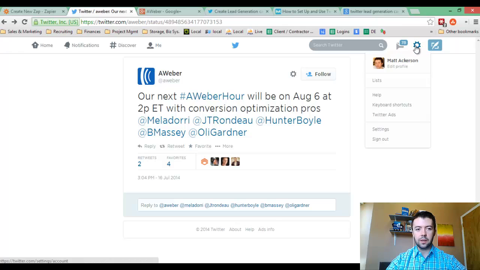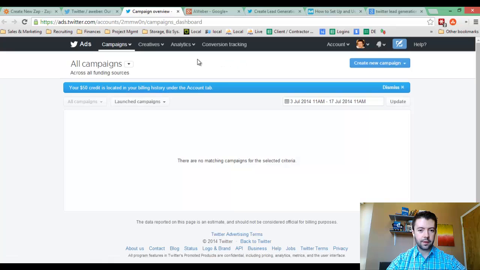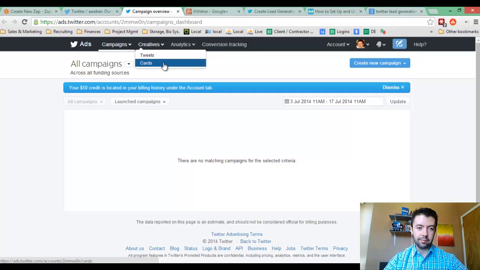So the way to do this is when you're logged into Twitter, you want to click on the settings icon in the upper right hand corner like so. You want to go to Twitter ads, and I'm not running any right now, as you can see. I actually ran a campaign, but it was not so useful. I'll try again in the future when I think it's appropriate.